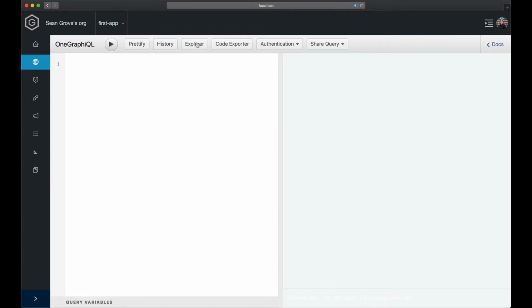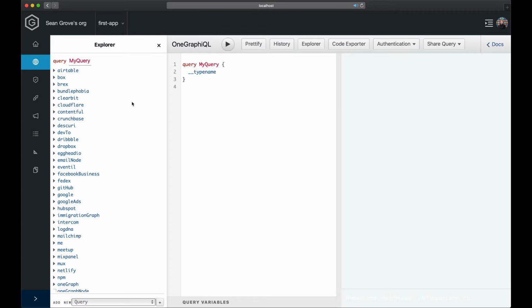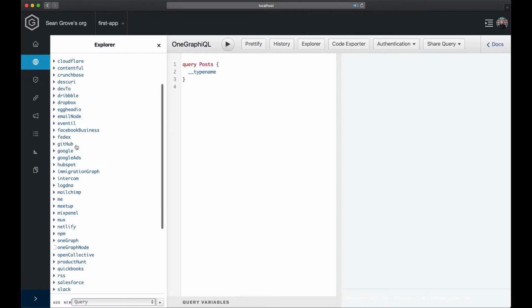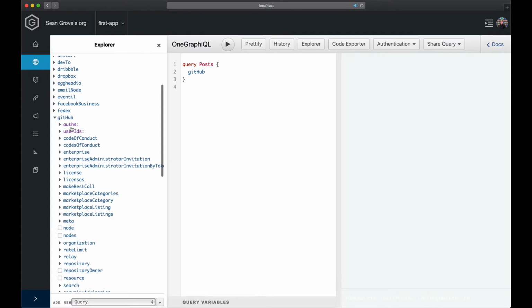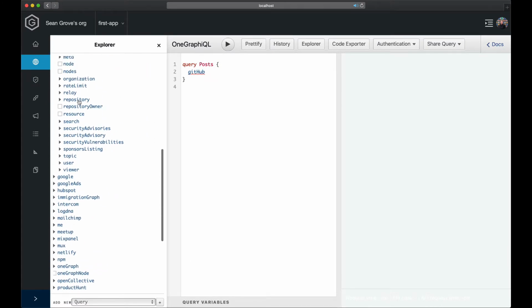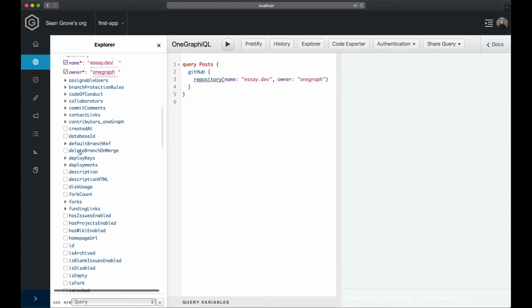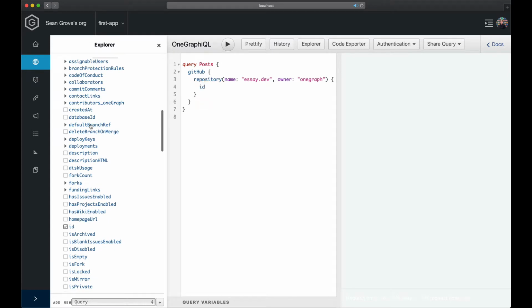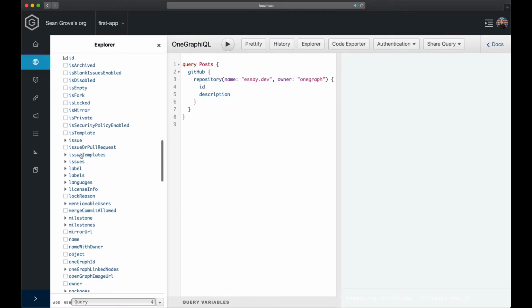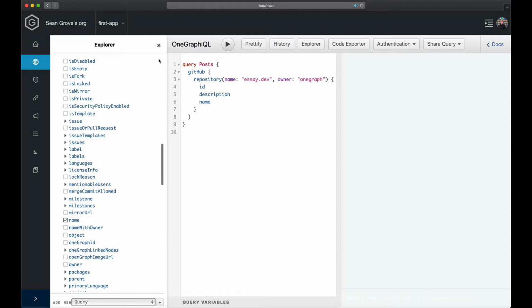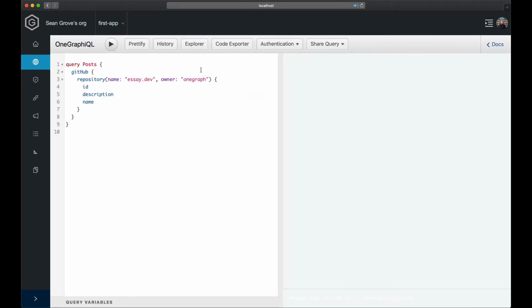So you've already seen me build a blog using GitHub before. I'm going to do the same thing, just a bit more iteratively this time. So I'm going to make a new query. I'm going to go ahead and go into GitHub. We'll pull out a repository, and I'm going to lock this down to OneGraph sa.dev for right now. And once we have this repository, let's pull out the ID, maybe the description, and the name of the repository. And this is actually enough to go ahead and get started.